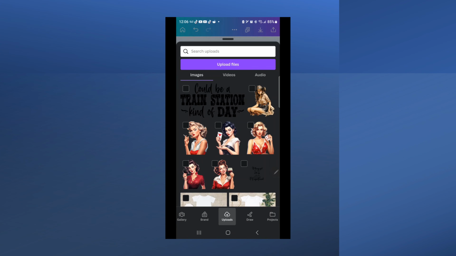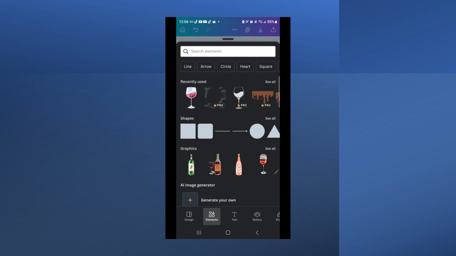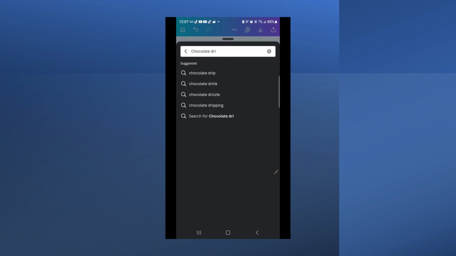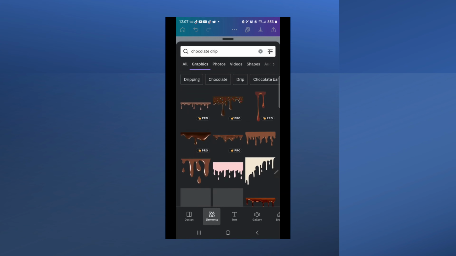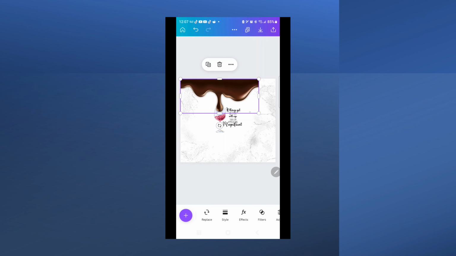Now I'm going to try and add, let's see, go to elements again here. And I am going to add chocolate dripping. See if I can find something like that. Oops, chocolate drip. Let's see. Oh yeah, that looks cool. So I'll go to graphics, and what's better with wine than chocolate, right? So I'm going to pick this one, I'm going to put it up here.